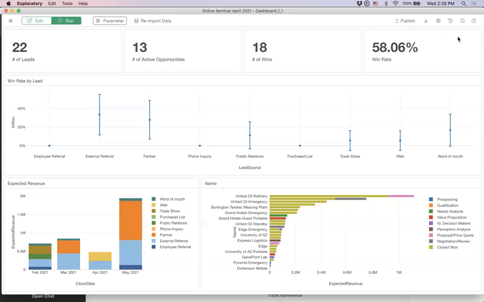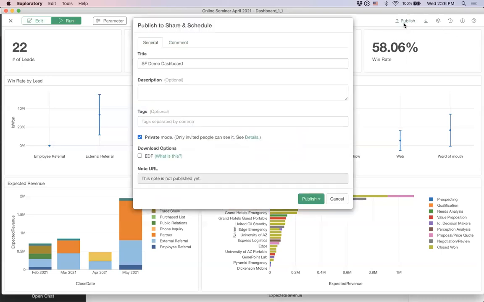So first, I'm going to click on this publish button. And then, okay, I'm going to publish it. Let's say Salesforce demo dashboard, and that's fine. And I can add a tag, let's say operations or monitoring or whatever, but I'm just going to keep it blank for now. And private is checked. This means this dashboard is going to be published to the Exploratory server, but in a private mode, which means nobody can see it unless they are invited by me. Okay, so at this point, I'm going to just publish it.